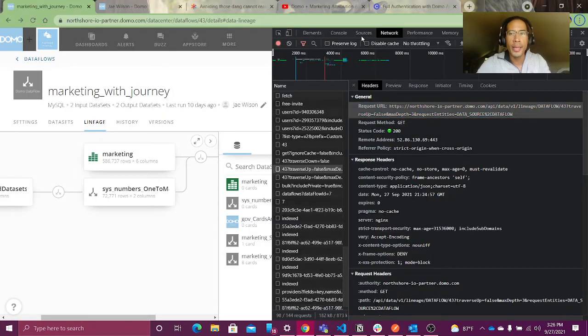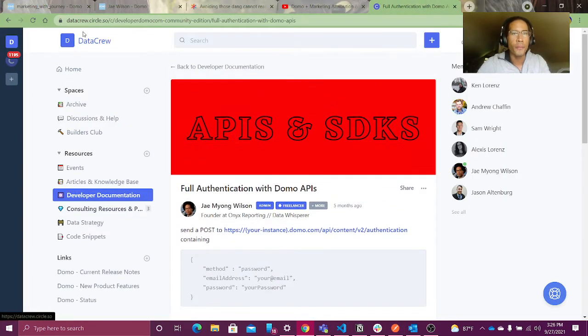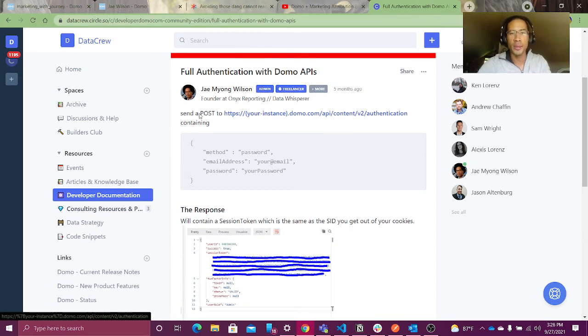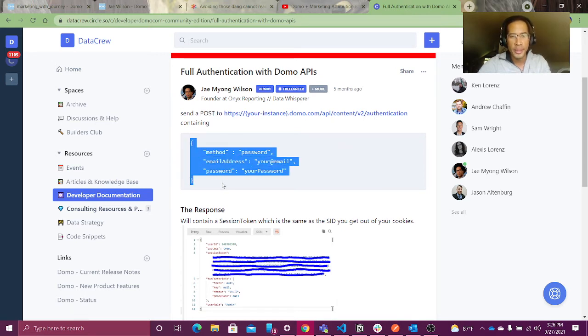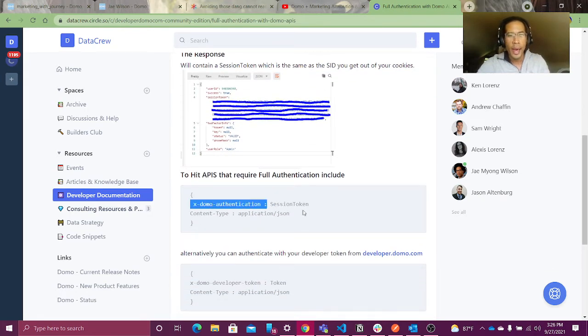If you're familiar with my Data Crew website, I have an article out here, datacrew.circle.so. It's a community site where I post little code snippets for people trying to get started in Domo. But you can see to do full authentication, you have to send a post request to this URL with this body, and then you'll get a session token back. And then you take that session token, and then you add it to your API query using Domo authentication as a header, and then it should work.